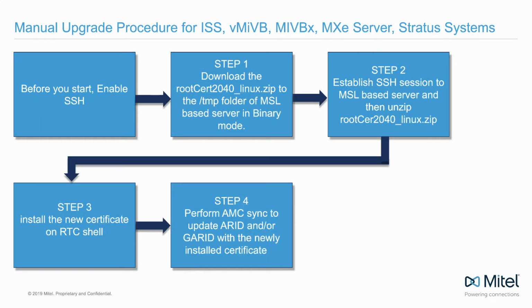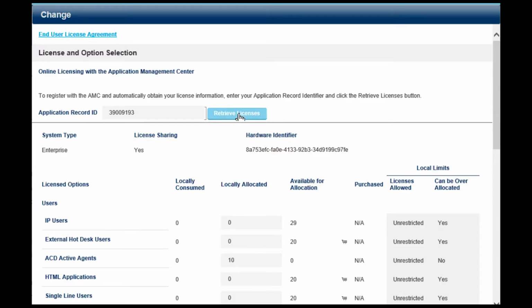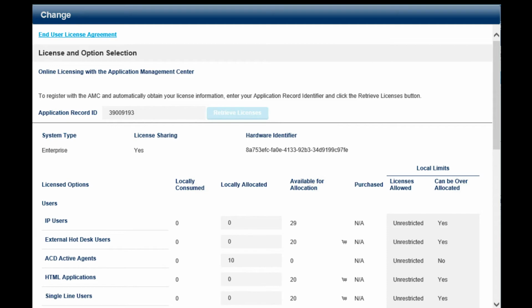Step 4. Perform AMC sync to update the newly installed certificate. First, we log on to the MiVB and go to the License section, and then click on Change, Retrieve Licenses. This will then contact the AMC with the new certificate to make sure the certificate is installed correctly.